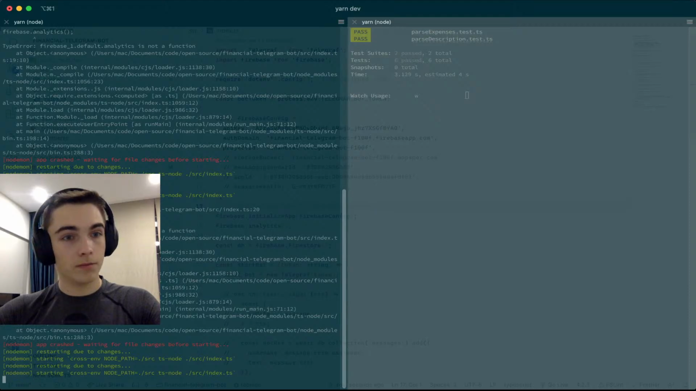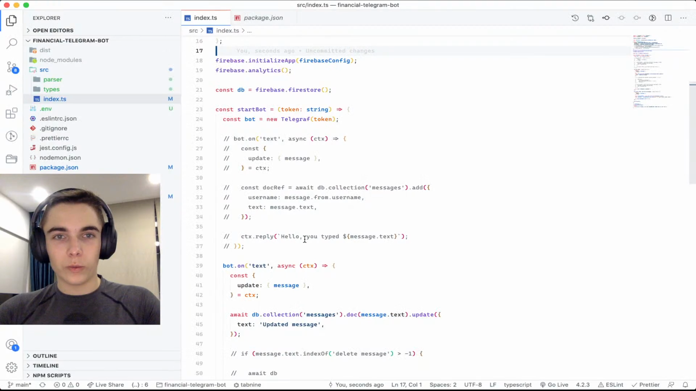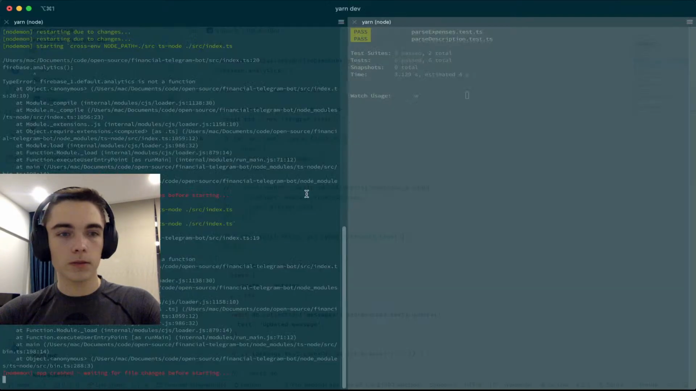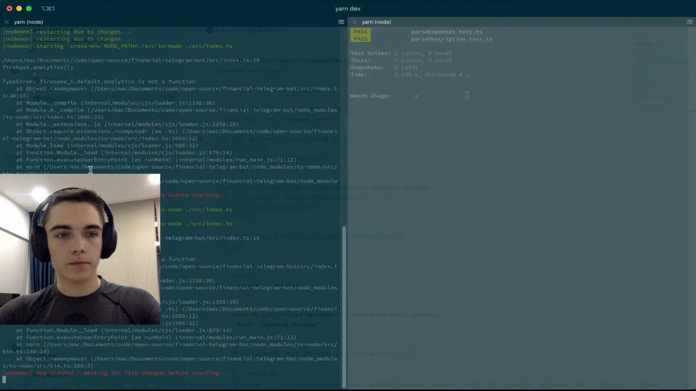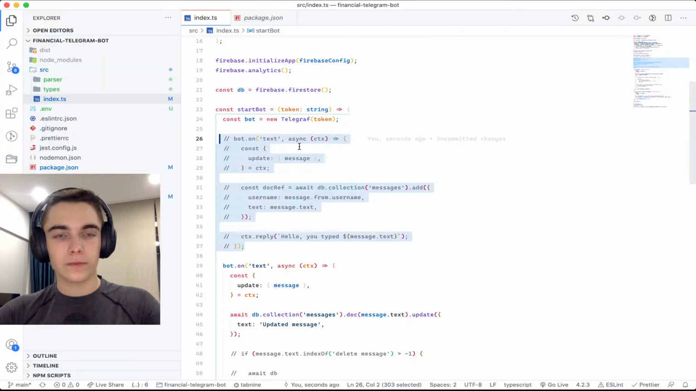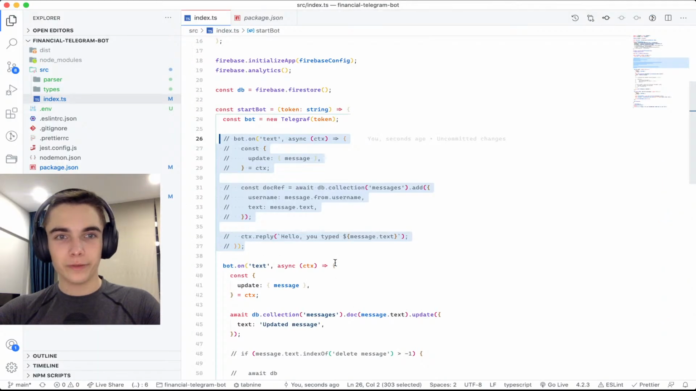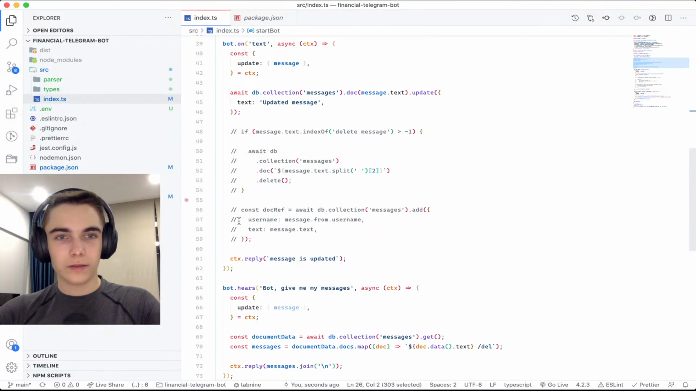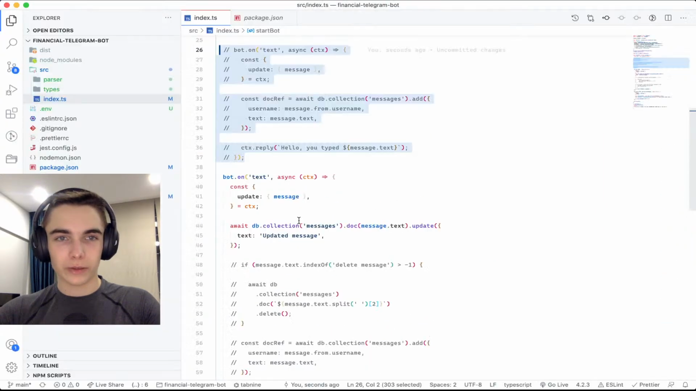Okay, it's working. And let's say we want to do something. Let's open the Telegram. Here's our financial bot. Here's a mask. Let's take a look at what kind of things we can delete. Here's a lot of redundant things.